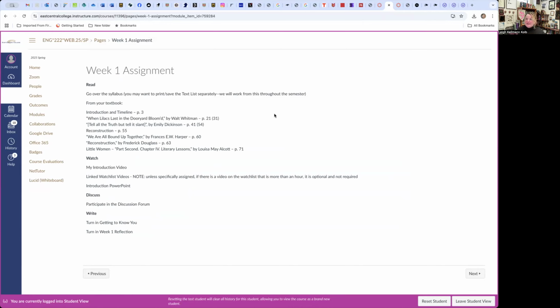It's based on the text list, but it might have some changes, more specific page numbers. If the text list says selections, here is where you'll find the specific selections. So utilize this assignment page, and this is where you'll find what you need to do for the next week. So you'll see here, I'm asking you to go over the syllabus, and this is what to read from your textbook.